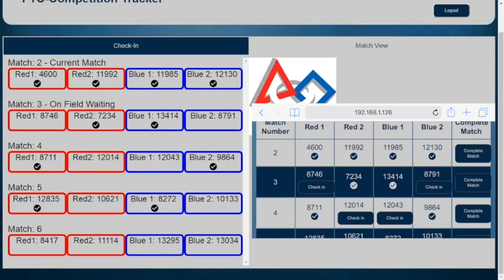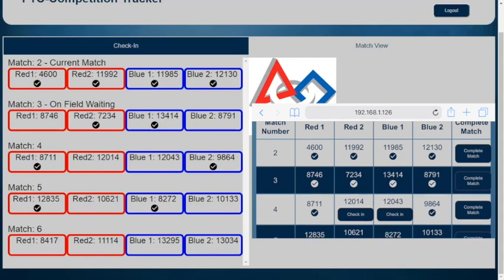The display will update, and match 2 is now the current match. You will see match 6, the next match, also showed up on the bottom. This process continues with teams queuing and matches getting completed until all 40 matches are complete for the day.